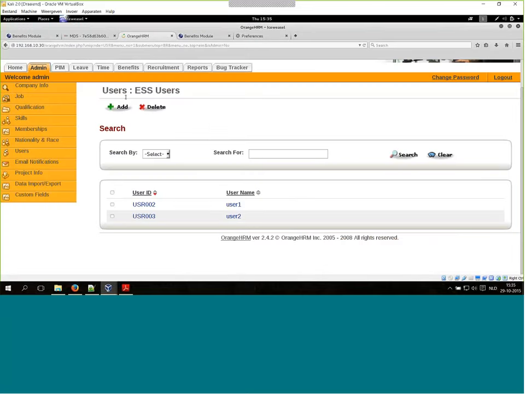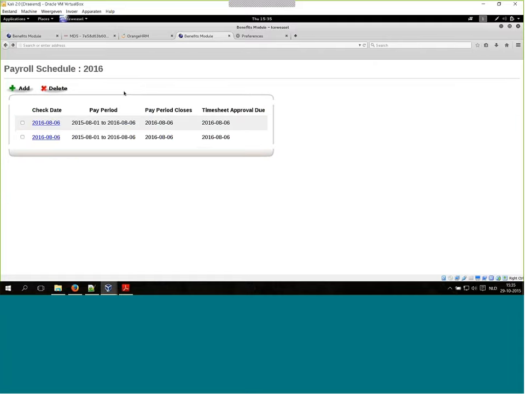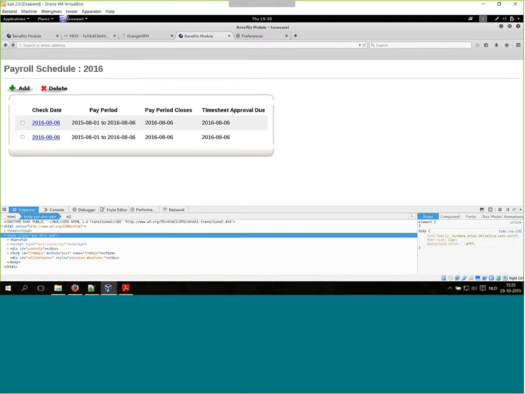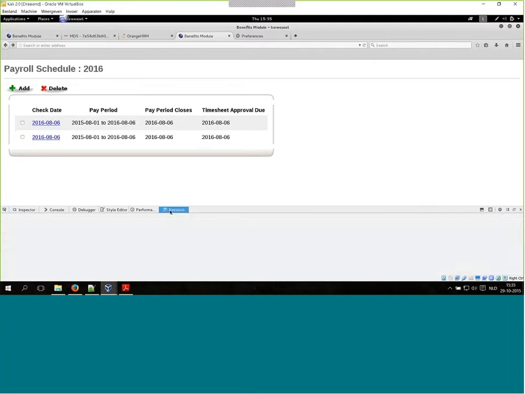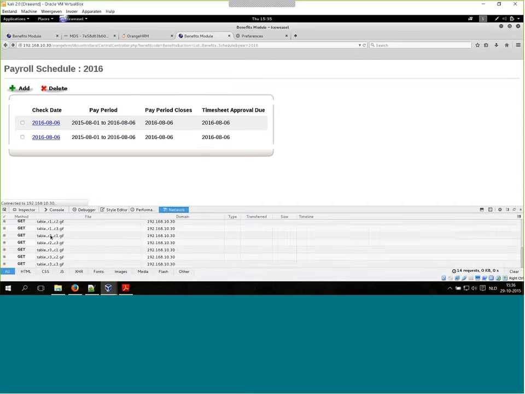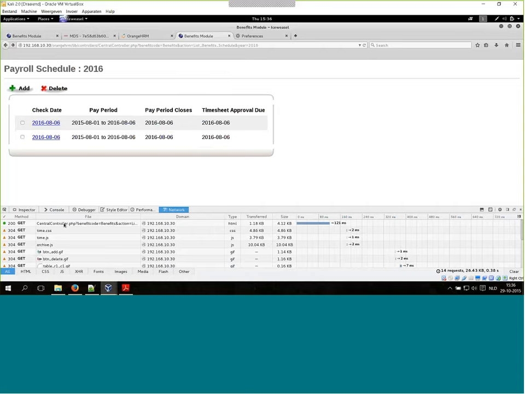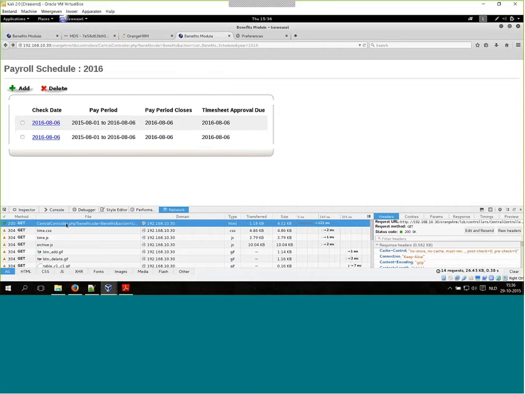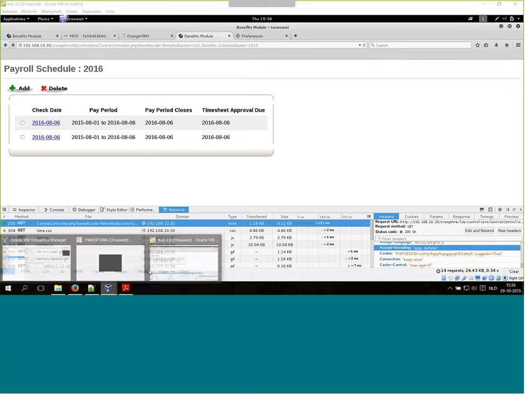No, let's see a different way. F12 brings up the console in Firefox. I go to network. I go reload. And let's see if we can get a response code from here. Request header. There we go. The idea is to get your session cookie. Right. So I copy that.